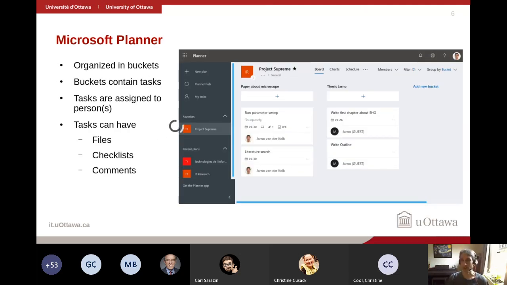And this is what Microsoft Planner looks like. If you have a project, in my case, I have Project Supreme. Not the greatest at naming things, but this is what I came up with in the moment. Every project consists of buckets. Here's one bucket called Paper About Microscopes, and that's an example bucket about writing a paper. And here's another bucket with a thesis for Jarno and a certain number of tasks underneath it.